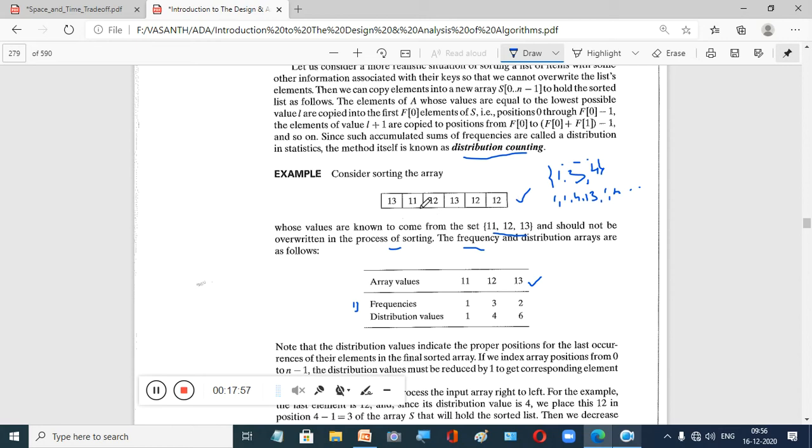1, 2, 3. So totally 3 times 12 is occurring in our given array. What is the frequency of occurrence of 13 in our array? 2. So 2 times 13 is occurring. So the first step is to find the frequency of this array. Once you find the frequency, the second task is to find the distribution value.